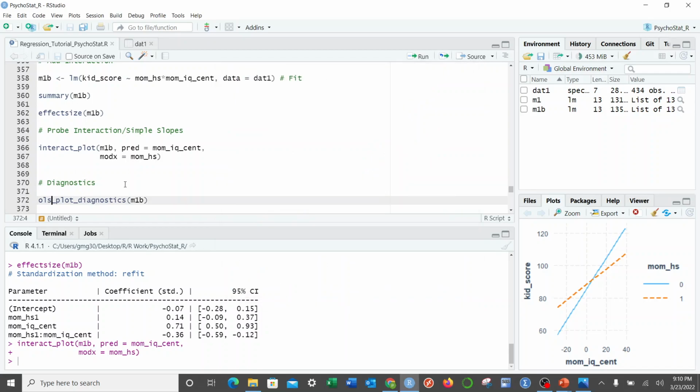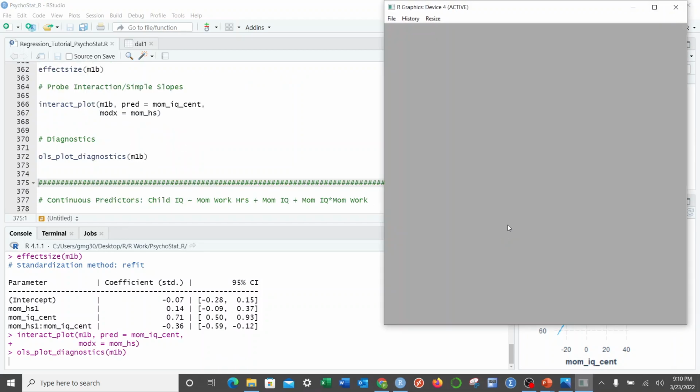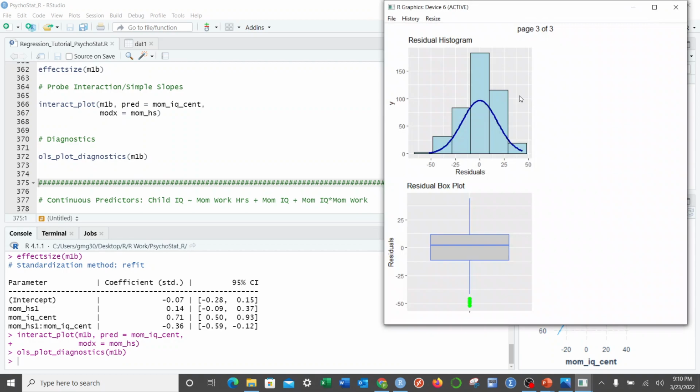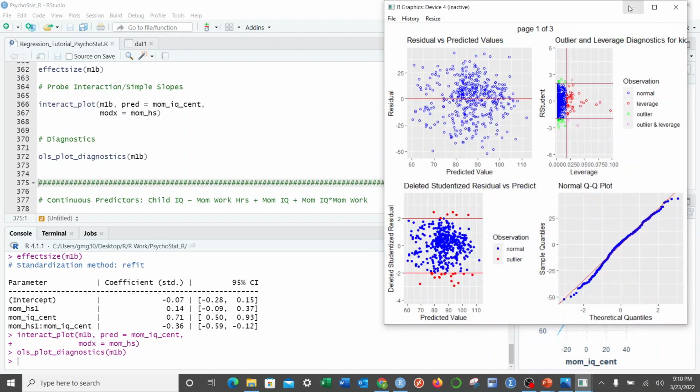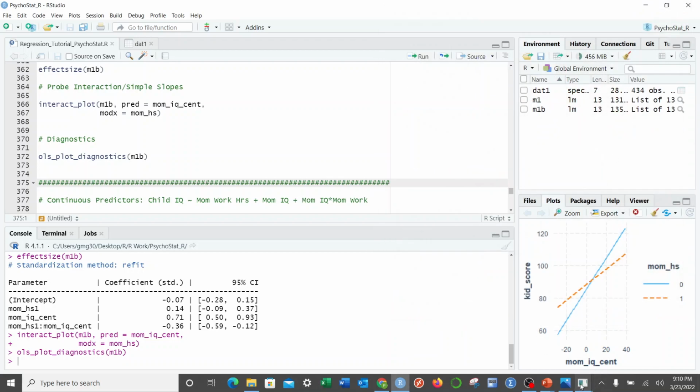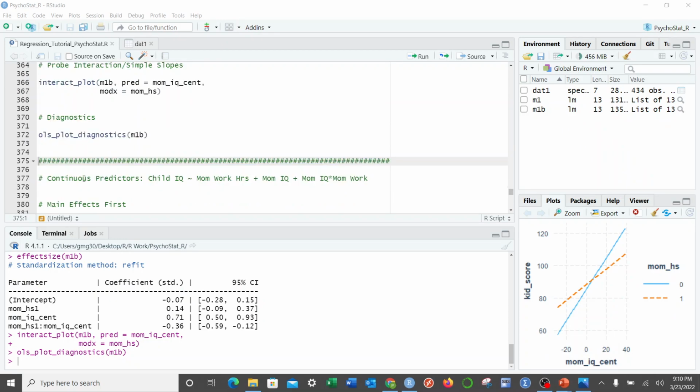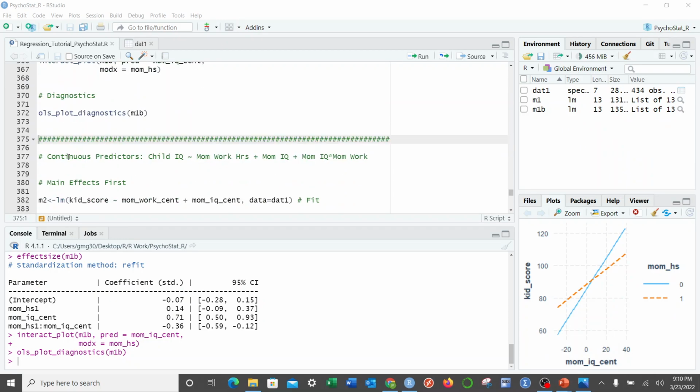And then we can also run our regression diagnostics. So we'll say OLS plot, diagnostics, and then the name of our model. And then this is going to give us a whole bunch of regression diagnostics. And I will go over some of them on the PowerPoint, but as you can see, it prints out a whole bunch of them, and you just have to specify this once, and it gives us a whole bunch of cool stuff. And let me go ahead and close out of the rest of those real quick. Okay, and so that was how we do the categorical predictor.